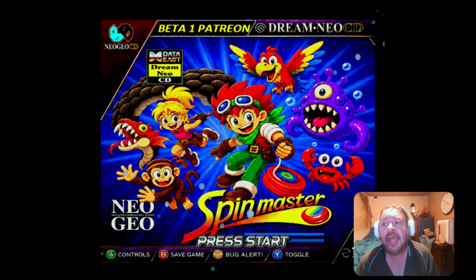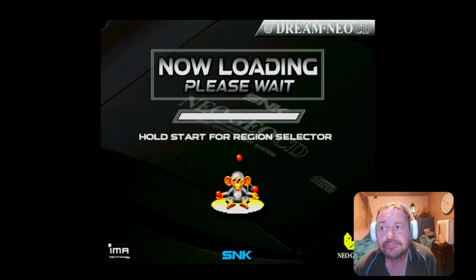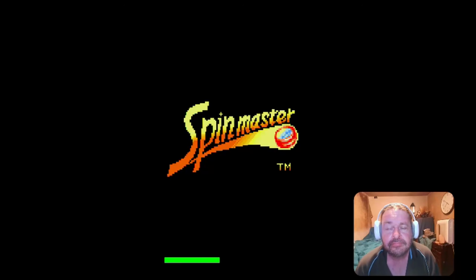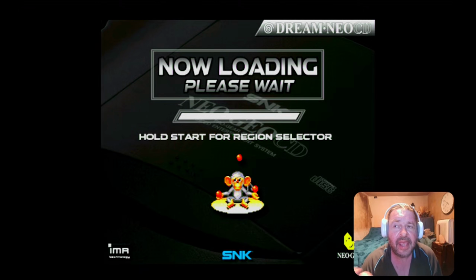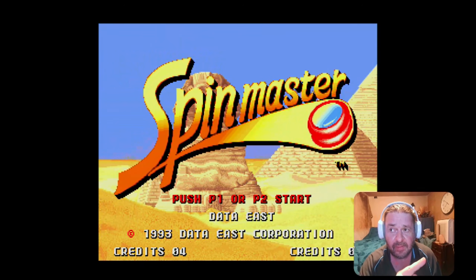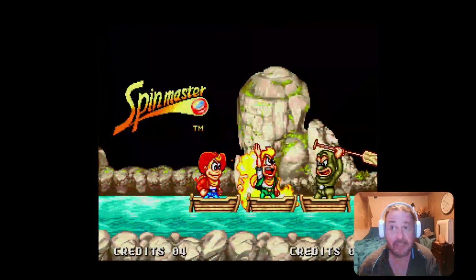Okay, let's get into the game. This also now detects the SPR on the disc and actually displays it on the screen and shows you the files loading. One more improvement.